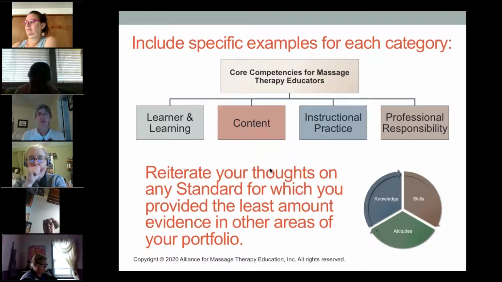So what I mean by evidence is, it's like being presumed innocent until you're proven guilty, okay? So we assume you already meet all these core competencies. That's why you're applying to be certified. But the burden of proof is on you to show that you have the evidence, show us evidence that you meet all of these things.